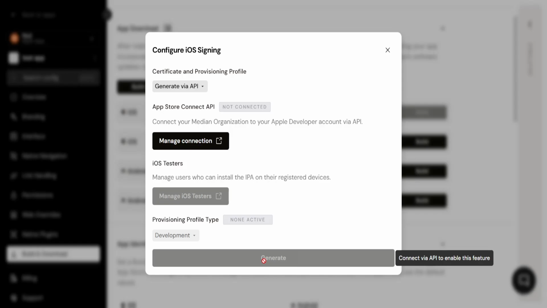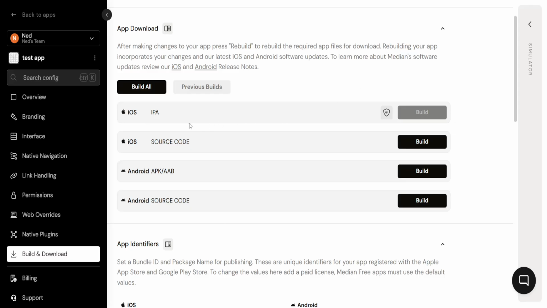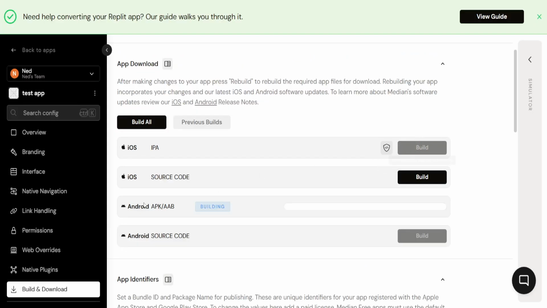Afterwards, you will click on Generate, and this is going to enable the IPA file. Afterwards, you will need to select Build, like I'm doing here for Android, after you have connected your account and authorized it. And this is going to begin building the IPA file. And once it has completed building, it is going to let you download it.